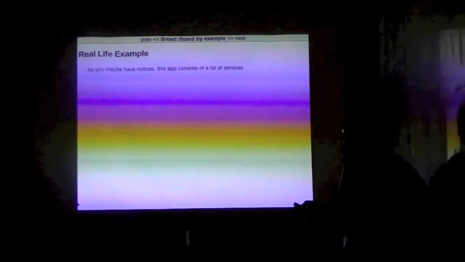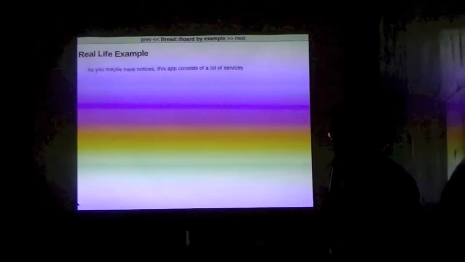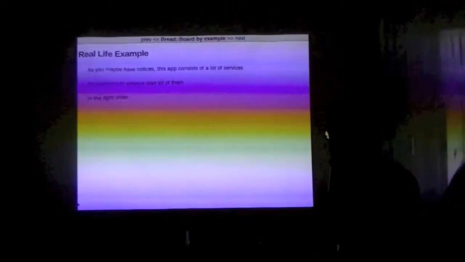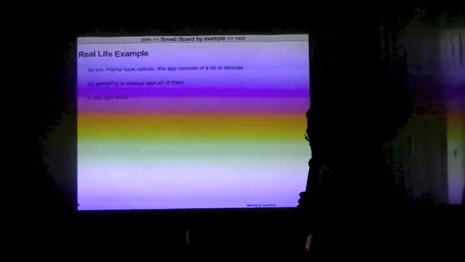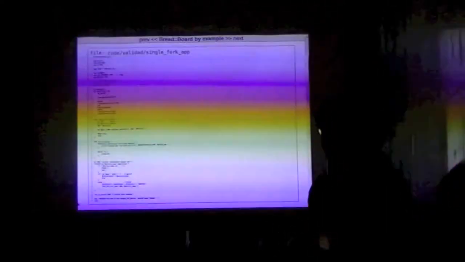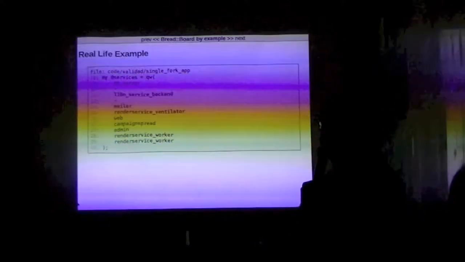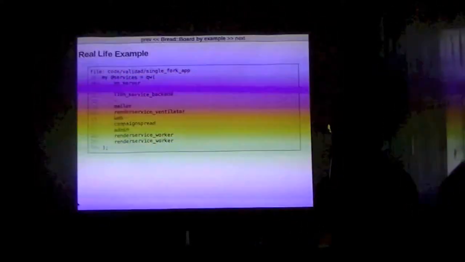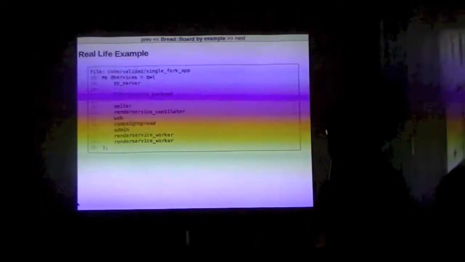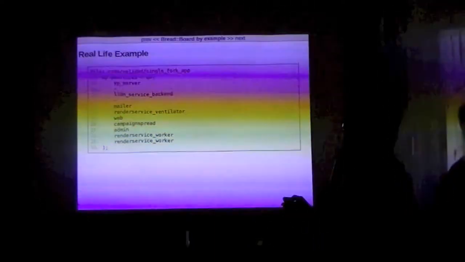As you may have noticed, this application consists of lots of different services. All of them have to be running. Some of them have to be started in some order, which is okay on the server, but on the development machines that's very annoying. So we have another script, which is called cdfork application, which basically starts everything in the right order, you know, forking. So we have a list of services we need. So we need that, and then even two instances of those scripts, that could be 20, whatever.